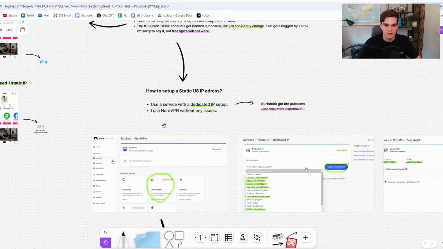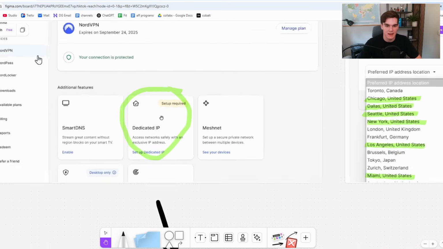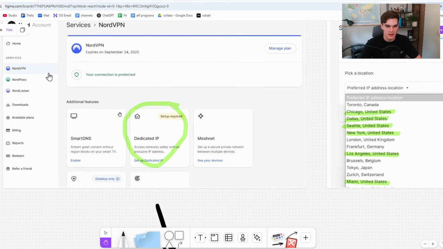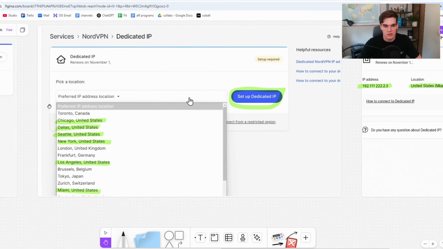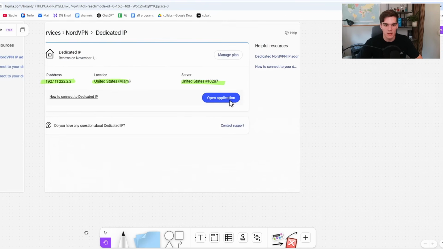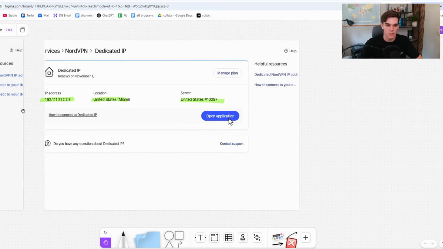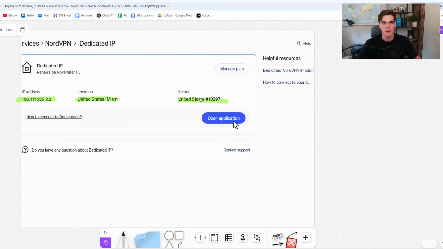Then once you've set up your account, I will show you exactly how to set up your dedicated IP. So inside your account right here, inside NordVPN, you want to click dedicated IP right here. Then here we can set up our dedicated IP, and there are a few options we can choose. For example, Chicago, Dallas, Seattle, New York, also London or Frankfurt. But obviously don't choose these, we only want the US ones. So personally I chose Miami, but it really doesn't matter. Then we click setup dedicated IP, and then right here we got our dedicated IP address, location United States Miami, and our server.